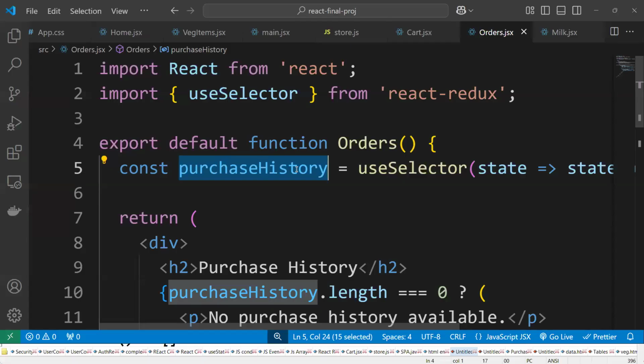Purchase history object you made in the store. From the store you are getting to the orders. You select a loop we are doing, like getting the what we can say, orders you are getting. Purchase history object you are getting. That object contains what?